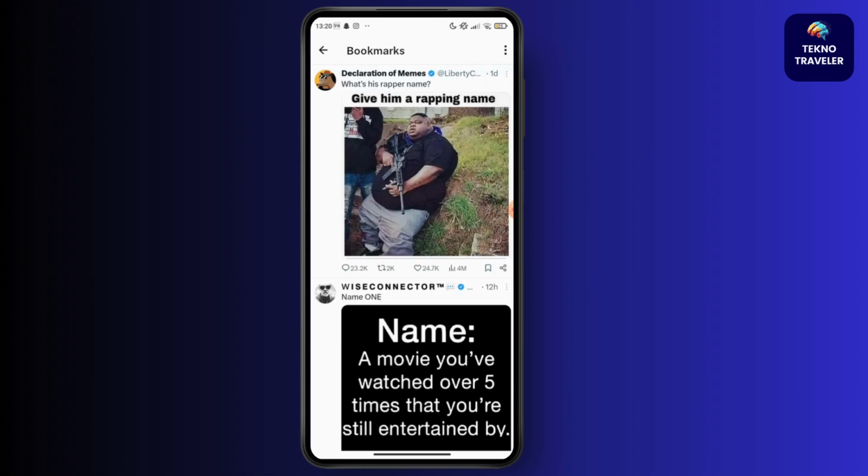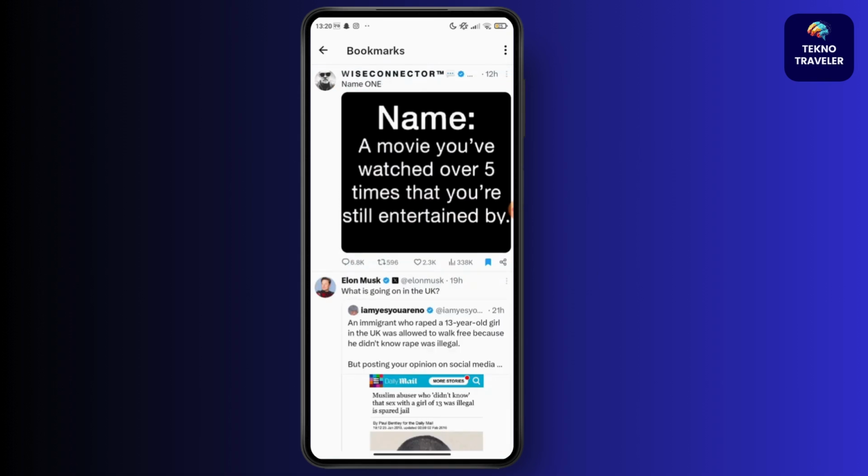So here you have to click on that bookmark. Here you can refresh your feed. Then you can see that you have successfully removed the bookmark from your Twitter.